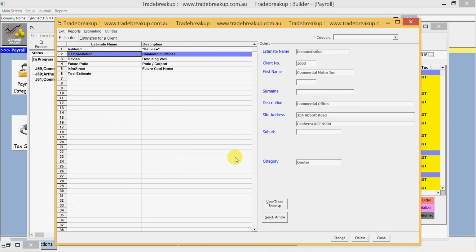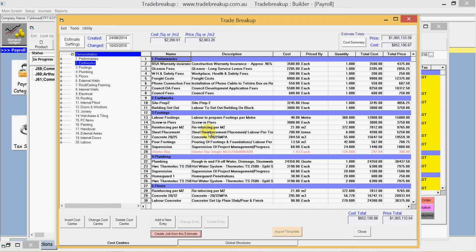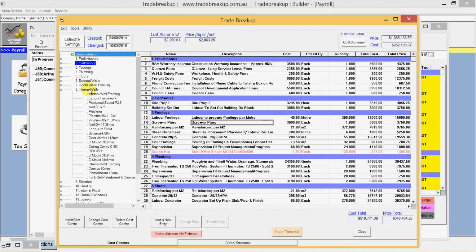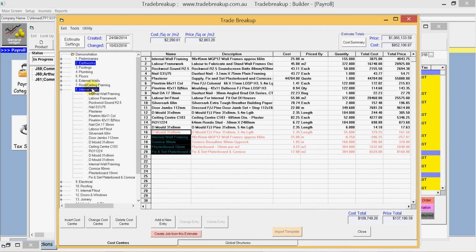Okay, what are structures? Well, I'll explain what structures are. They're basically like a kit or a structure that can have multiple items. Here's one here, that can be inserted directly into a trade breakup cost center. Now global structures are the same sort of thing, except instead of getting inserted into one cost center, each item within the global structure can be assigned to different cost centers. So that item can be assigned to that one, that item internal wall framing can be assigned to there, that one there can be assigned to there, for example.